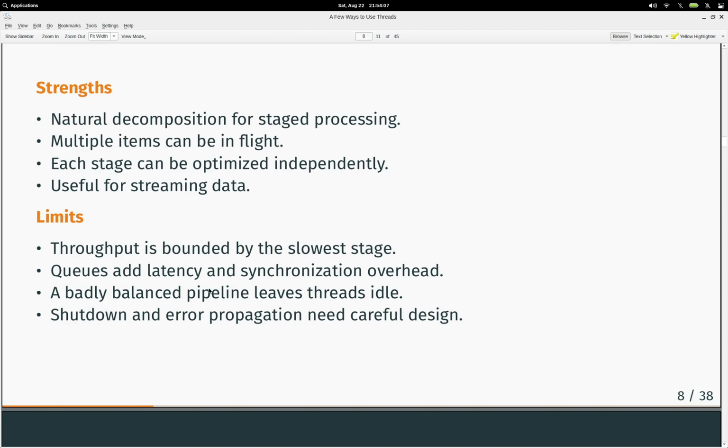So something I'll talk about is this limit: a badly balanced pipeline leaves threads idle. When will that happen?